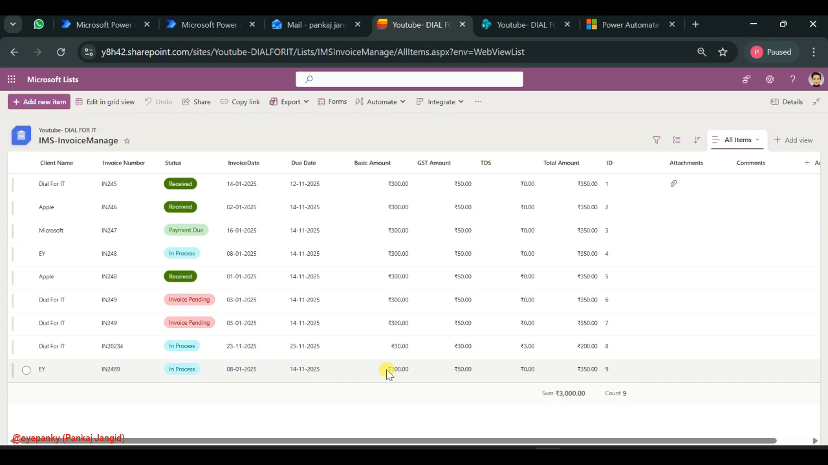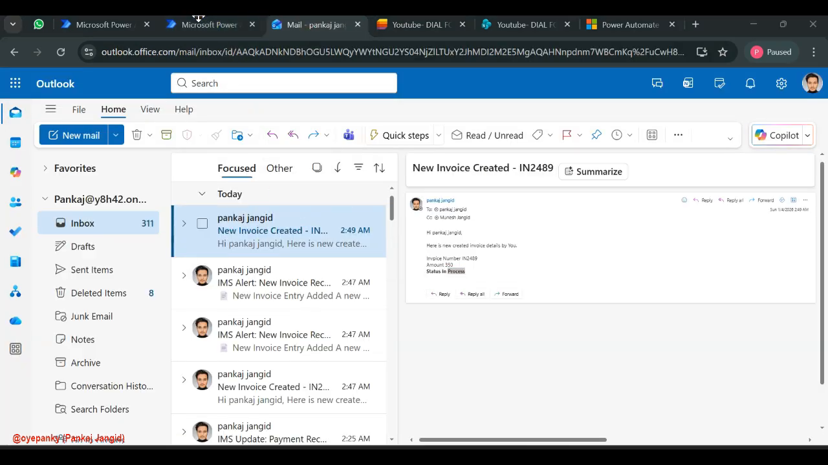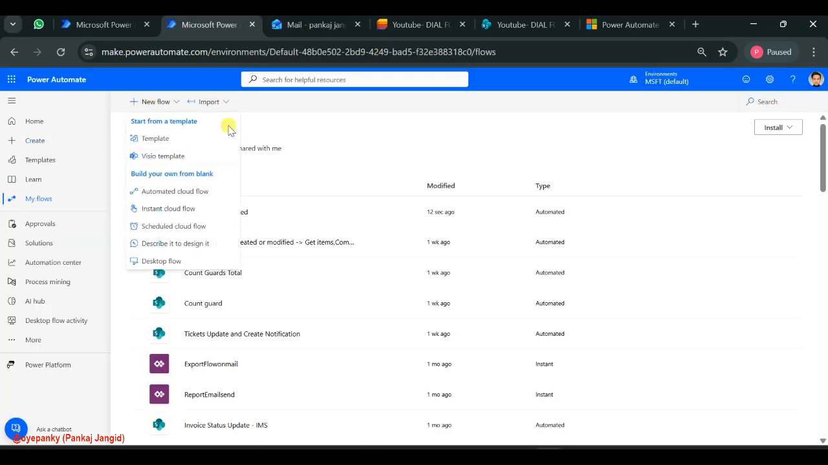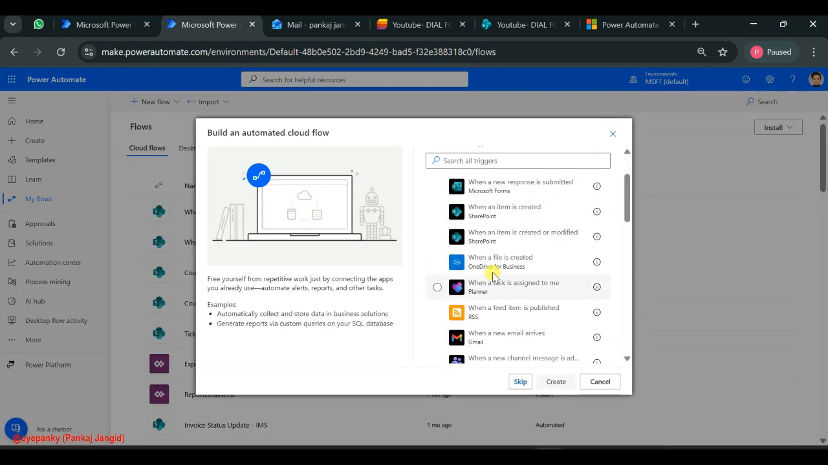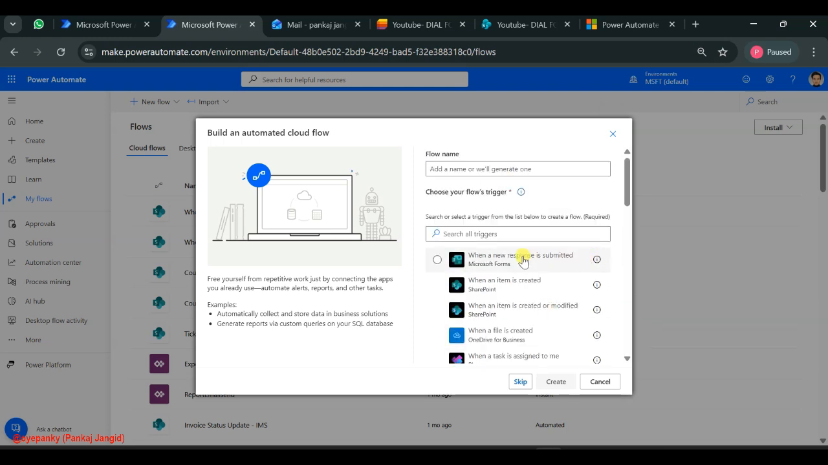Okay, the modify mail send in Power Automate. So in the next video we explain the condition base Power Automate mail send. For now we go with basic. Here we need to choose the new flow again, choose the automated cloud flow, and here you can select when an item is modified. You can also choose the one when an item is created or modified.